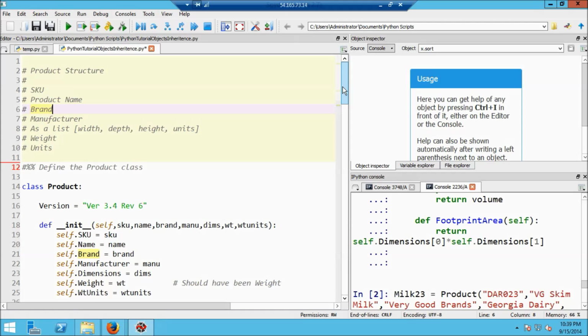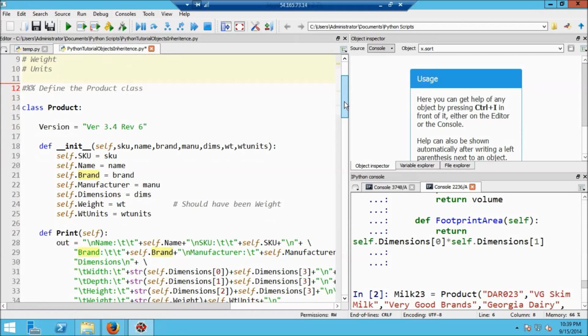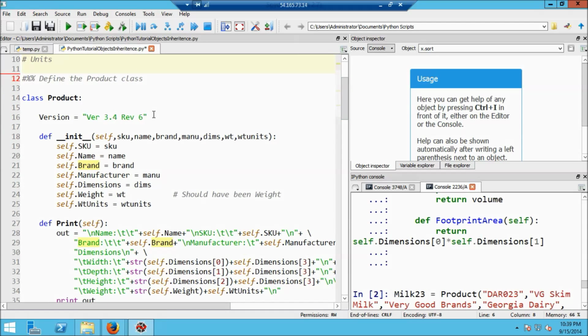So what we had done previously is create a class product. It had an attribute called version that is created for every instance of the product. But we mostly worked on using the private function __init__, that's underscore underscore init underscore underscore, in order to define attributes that we were interested in. So that's what we've done in this function __init__.